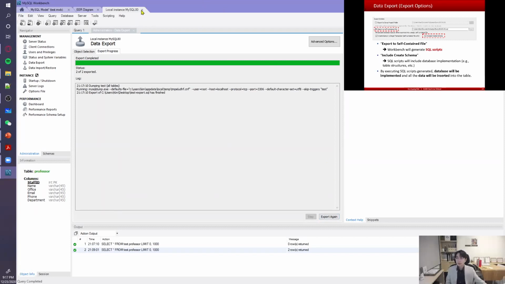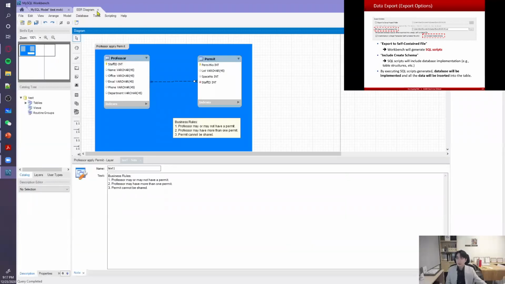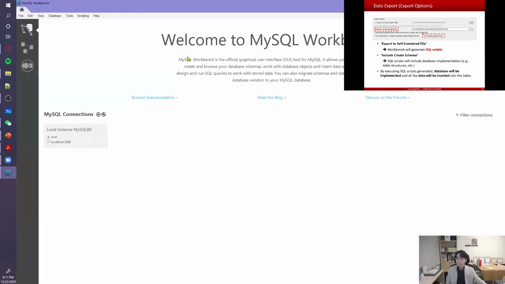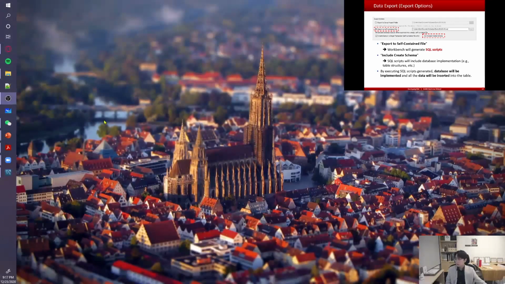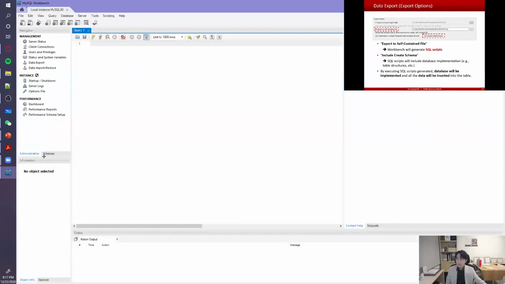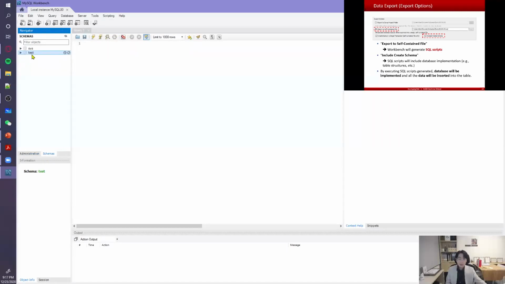So let me close everything and let me show you how this works. Okay, my file is not showing up here. So let me connect to my database again, and let me go to schema. There's this test database we created earlier, right? Let me delete this first to check whether the export is done correctly.